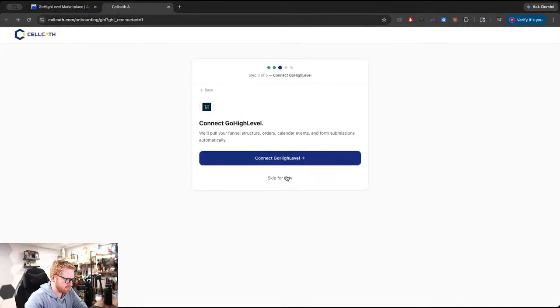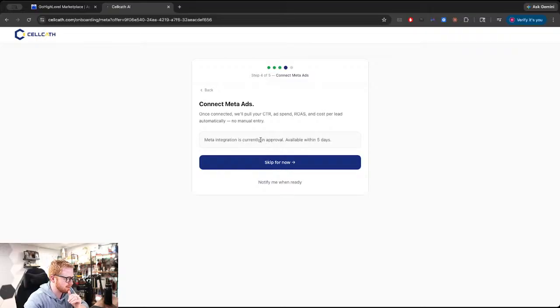So I'm gonna skip it for now. We can install it in the integrations tab later, but we're definitely gonna need to get that resolved. It needs to bounce back to the Cellcath onboarding. But that should be an easy enough fix. This is why we do the testing.